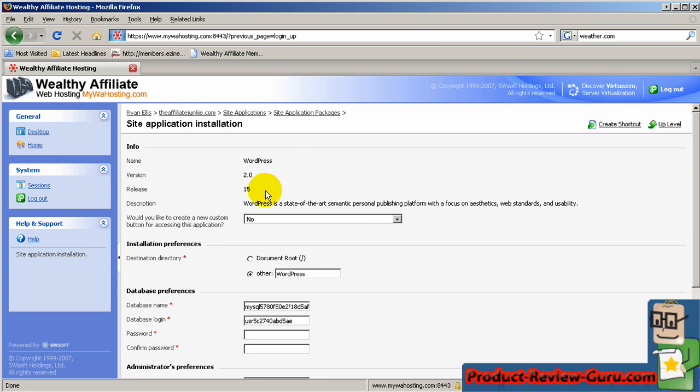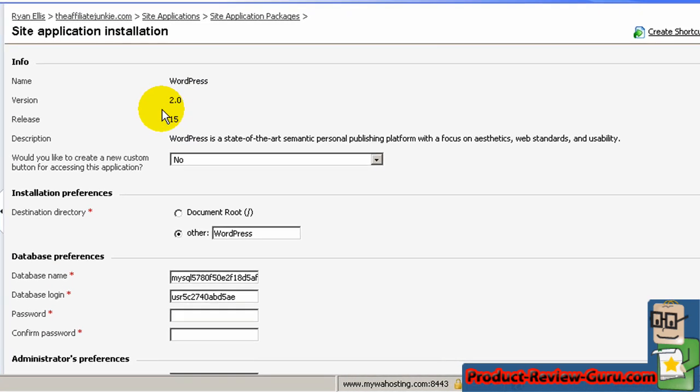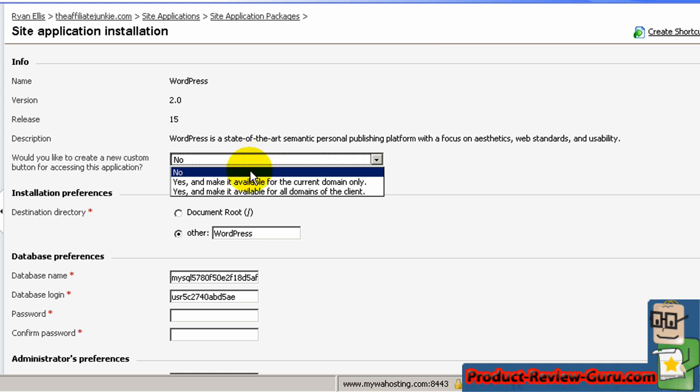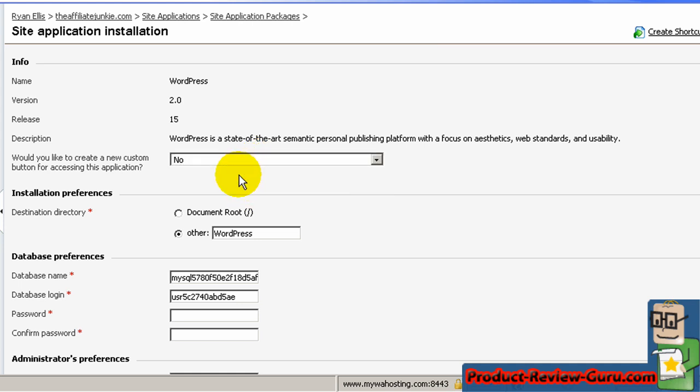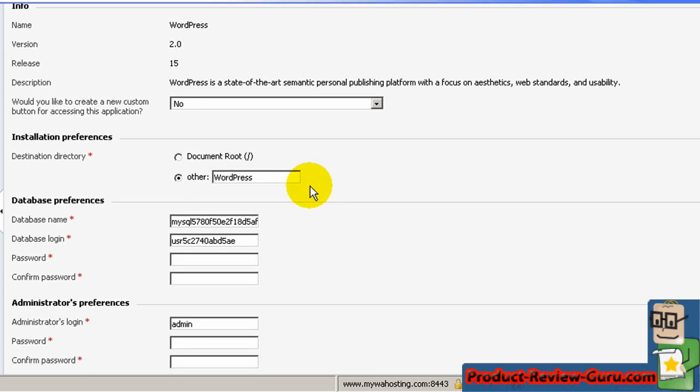And it just gives you a description of the site application, WordPress 2.0 release 15. It's blogging software. Would you like to create a new custom button for this application? I'm going to stick with no. If you select yes and make it available for the current domain only, it'll appear right below the Application Vault button that we saw a few screens back.